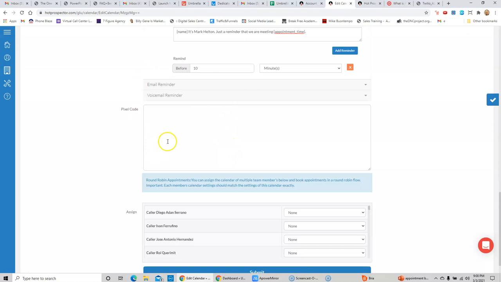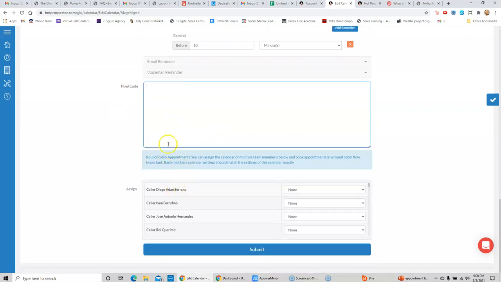Now, by the way, you do have email and voicemail reminders, which are really awesome. But the last two things that you're definitely going to want to use are the pixel code, which, if you're doing advertising, you want to drop that in there because it'll allow you to track the people who made it to this page. And then the round robin appointment assignment, which gives you the ability to set up multiple salespeople or individuals in your office that have the ability to receive appointments on this calendar. And that's awesome if you get a lot of appointments on one calendar and you just want to round robin those evenly throughout your team.